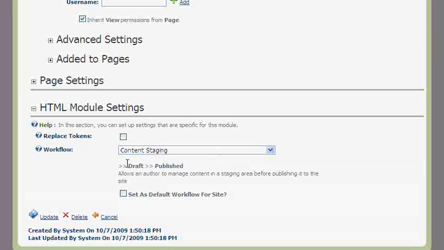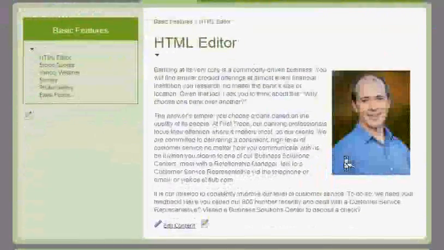What it'll do is allow you to have a draft workflow and then a published workflow. And I'll show you what this means here in a minute. Also, I can set this as a default workflow for my site, so any HTML editor box that's on your website can be set to content staging just by checking this box. So I'm just going to go ahead and click on update. So now this is set up for content staging.